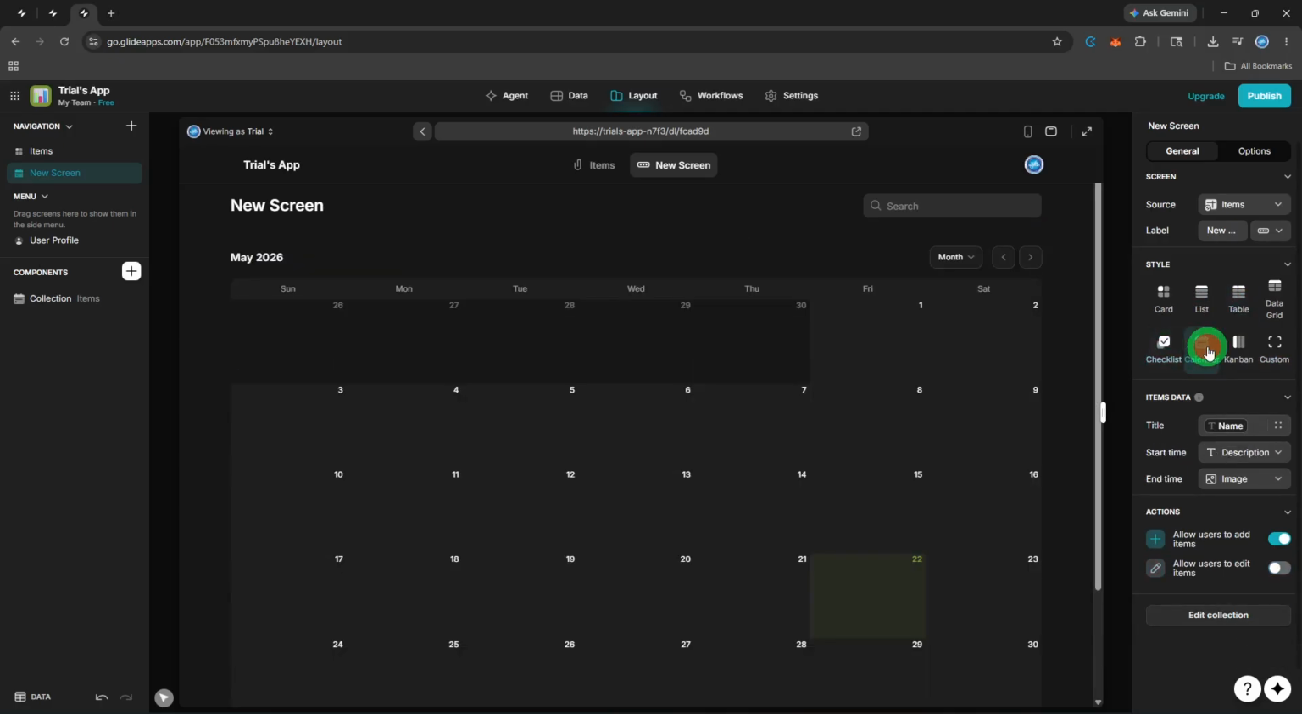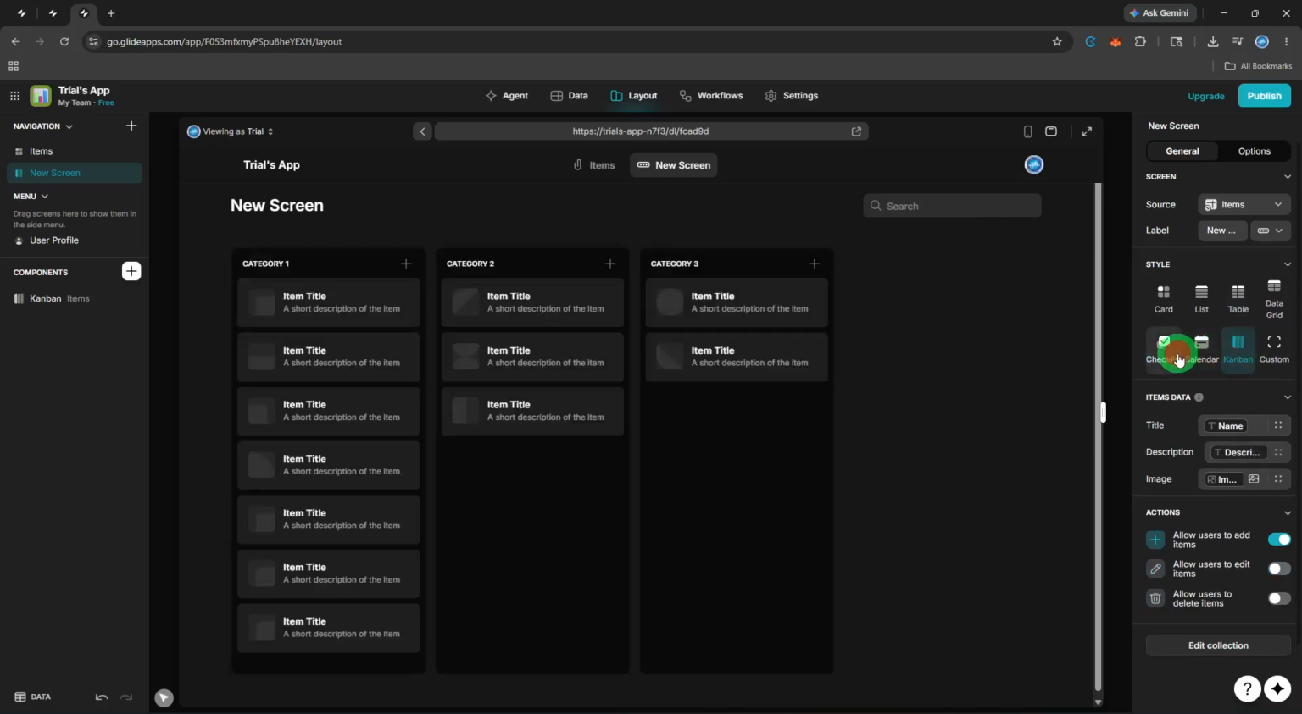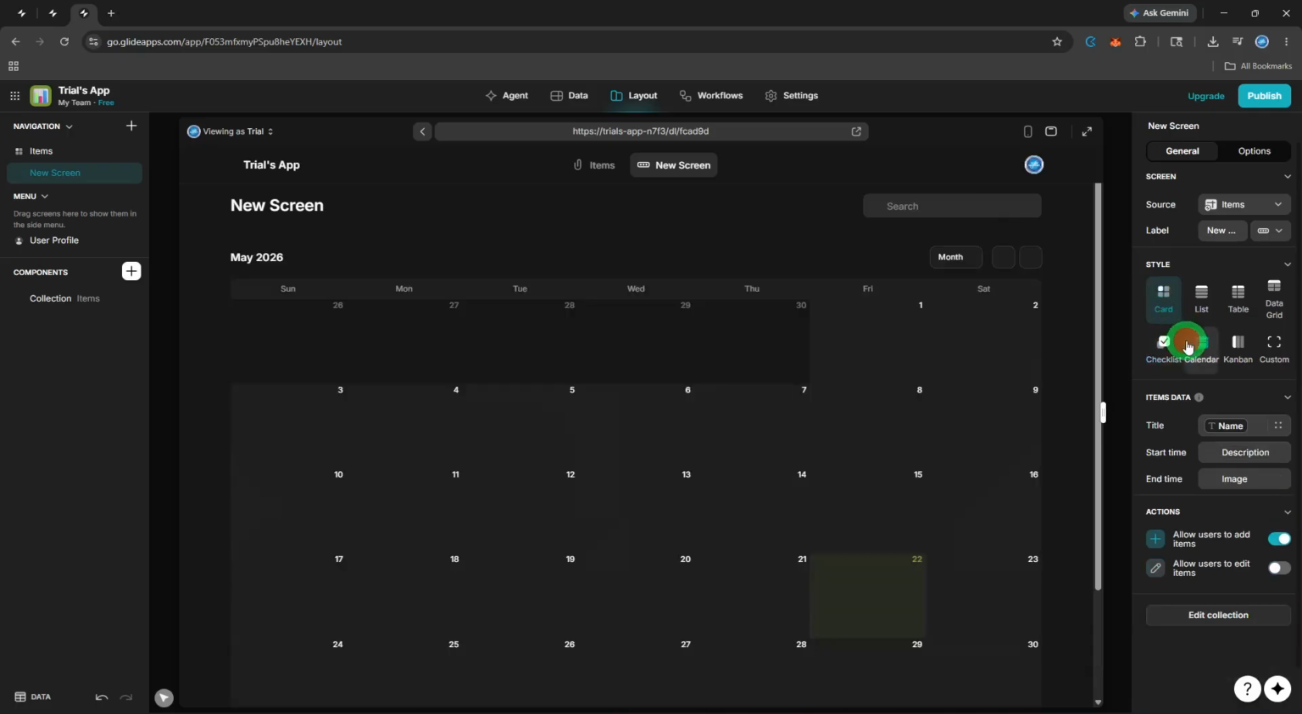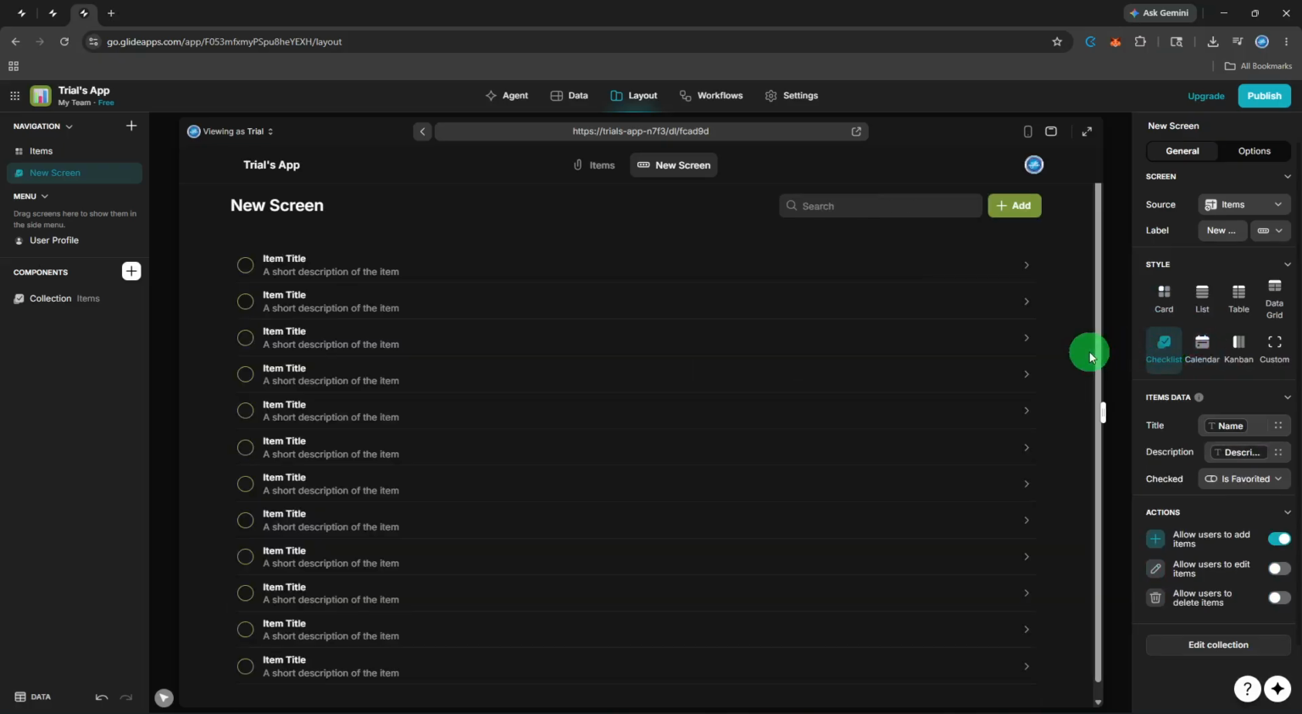Use headings and supporting text to create a visual hierarchy so users can scan quickly and understand your content at a glance. If you're showing content like cards or lists, pick styles that make the most important details stand out. For images, use clear, high-quality visuals that reinforce the message rather than distract from it.